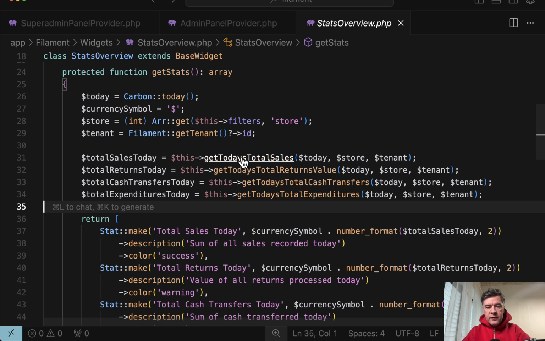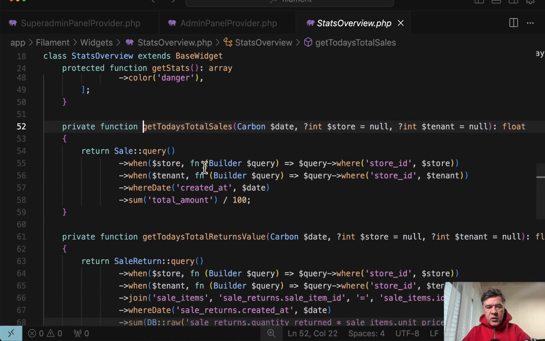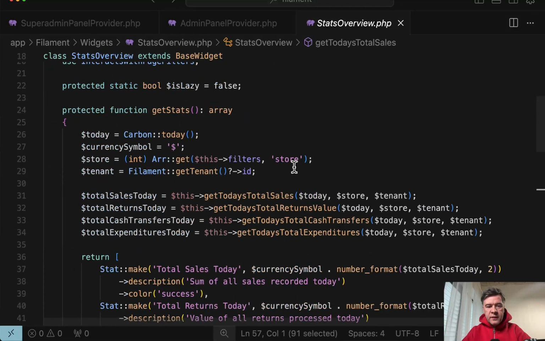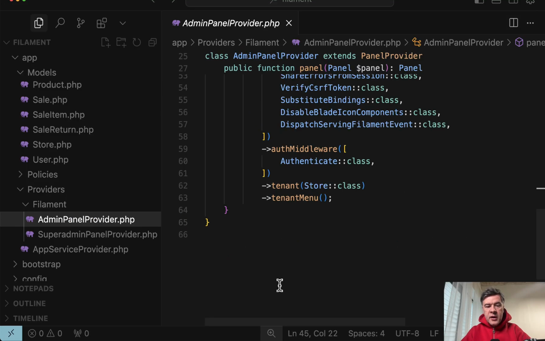And then in the function, for example, get today's total sales, we have a query, and then we have when. When tenant exists, then we query by that tenant. Otherwise, it means it's a super admin user, and then they show the combined data. So this is how you can combine multi-tenancy and multiple panels in the widgets with when conditions and getting the current filament tenant ID.